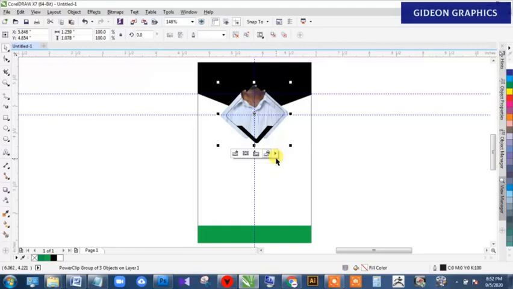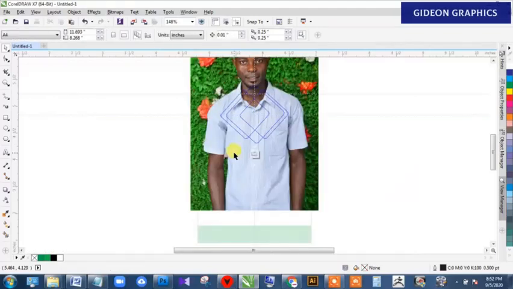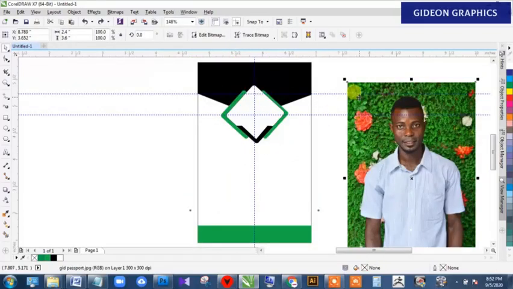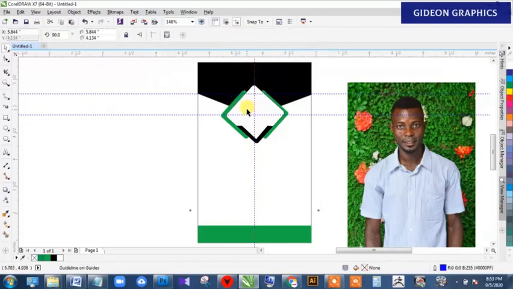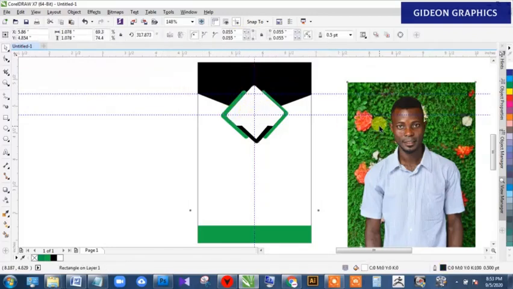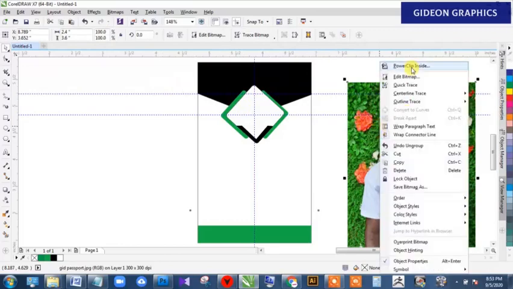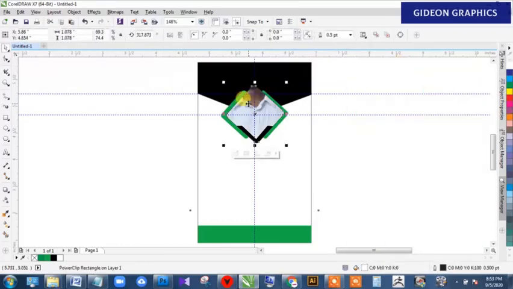Okay, I need to edit it. Oh, sorry. Before I power click inside, I have to ungroup all these elements by pressing Ctrl plus U on my keyboard. That will ungroup all of these elements. So I can do this again: right click, select power click, then select this. So it's going to be inside this frame alone.